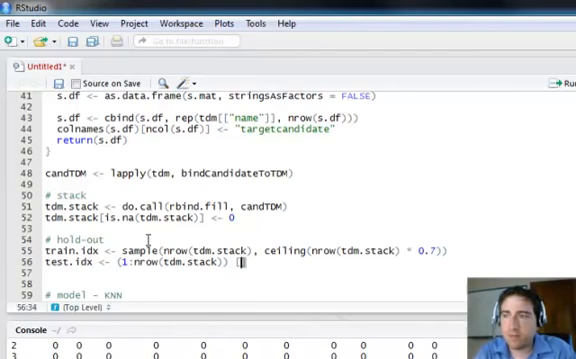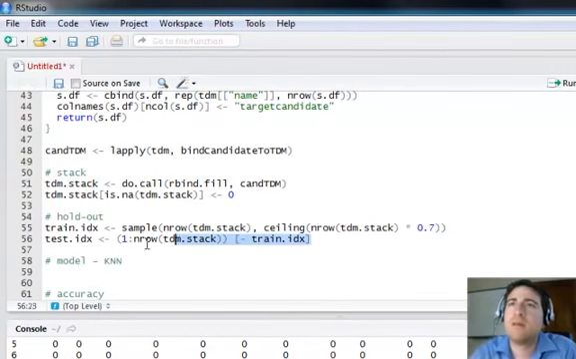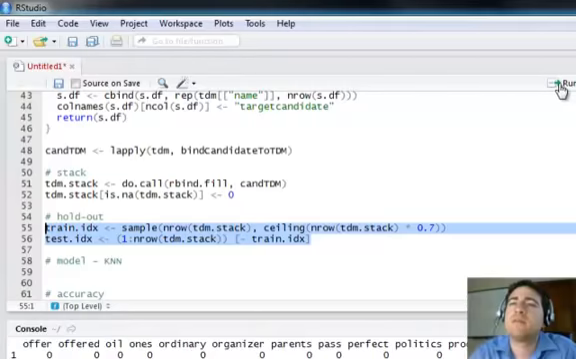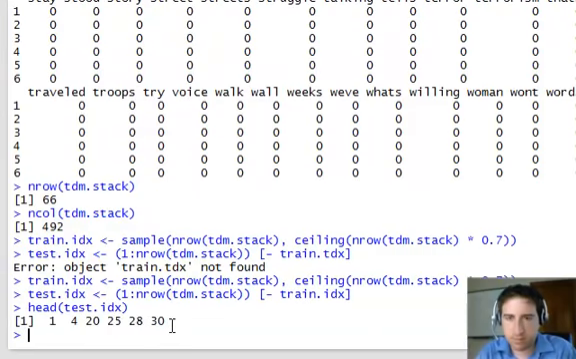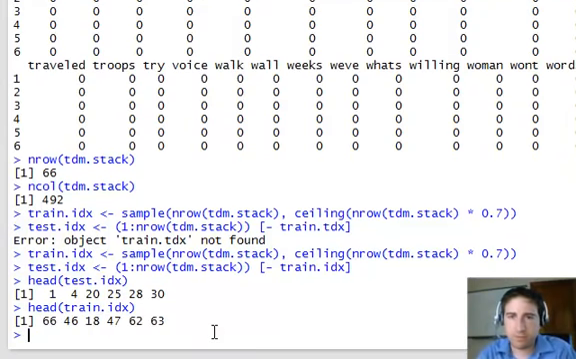The way we can note the ones that weren't already used is we simply do negative train.tdx. Let's try that again. Okay. And let's see what this looks like. So that's a sampling. These are a random sampling of speeches that will be used for testing, and then here are speeches that will be used for training. And it's randomly sampled.